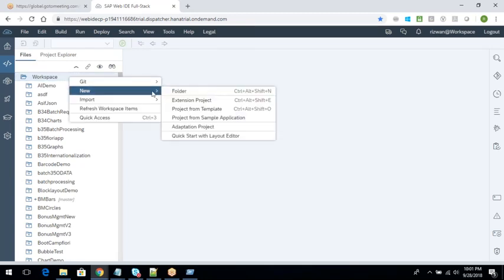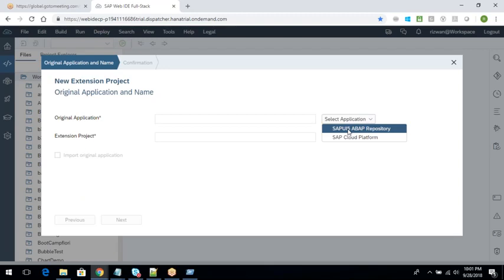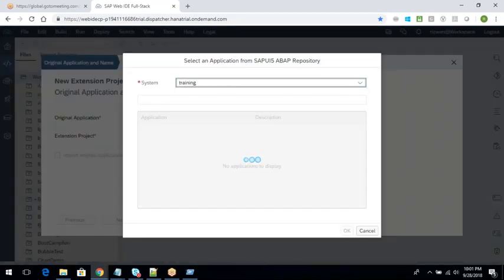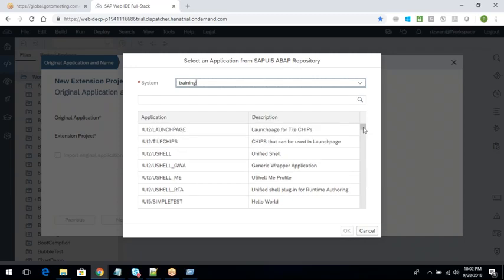So let me try with another extension project. I'm selecting another Fiori application. If this is also not working, then I'll take one example from the Fiori cloud. I will show you that. Okay.